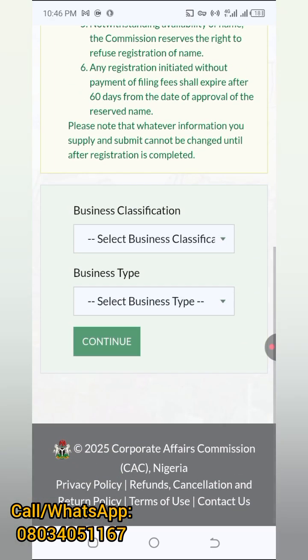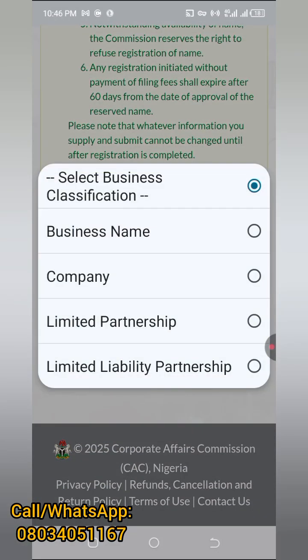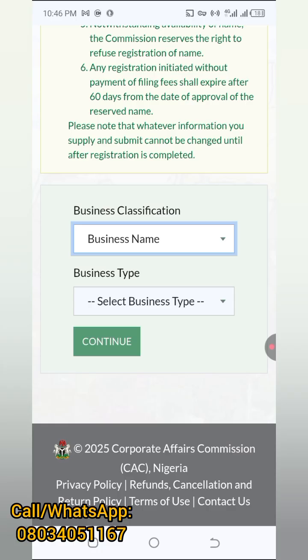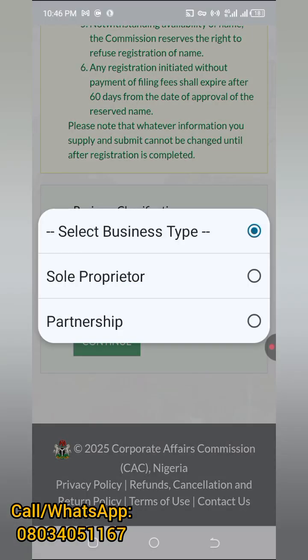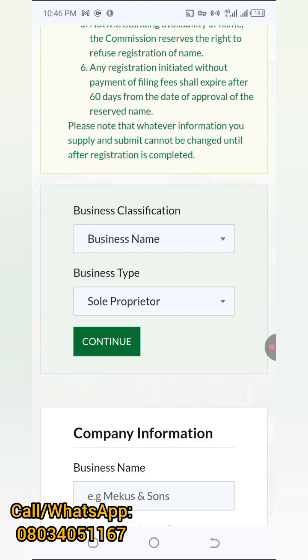So now you are here, you are going to select business classification. I'm registering a business name. I'll tap on business name, and the business name type is a sole proprietor. Then I'm going to click on continue.